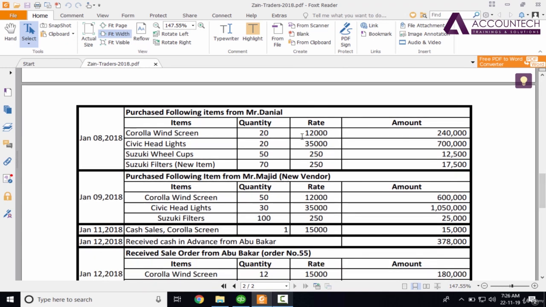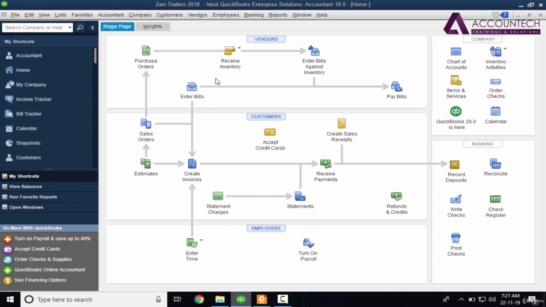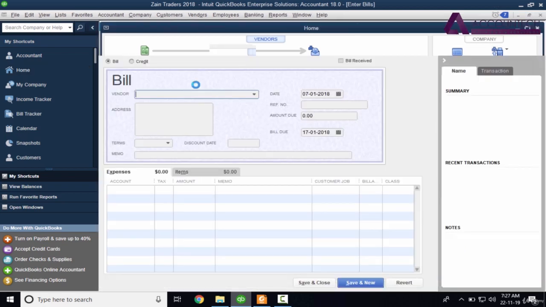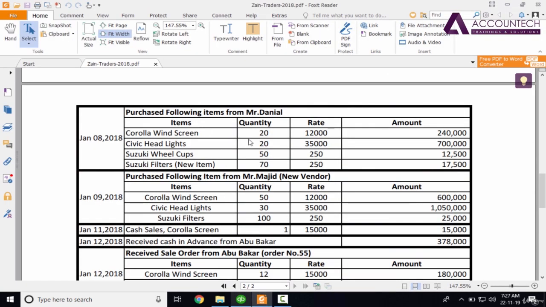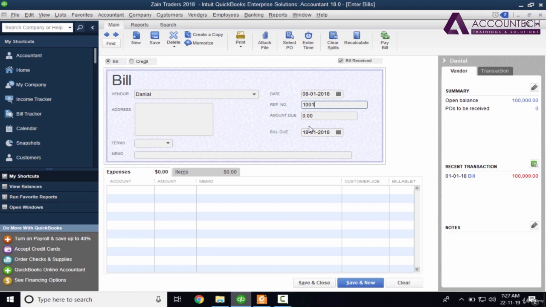So to enter this purchase invoice, we will go to the home tab, enter bills, and mention the vendor name, that is Danial. We already have this vendor from before, so select this one, and the transaction date is 8 January, so we will change this date. Although the reference number or invoice number is not mentioned here, for now we will consider 1001 as an invoice number. Now we have two tabs here.